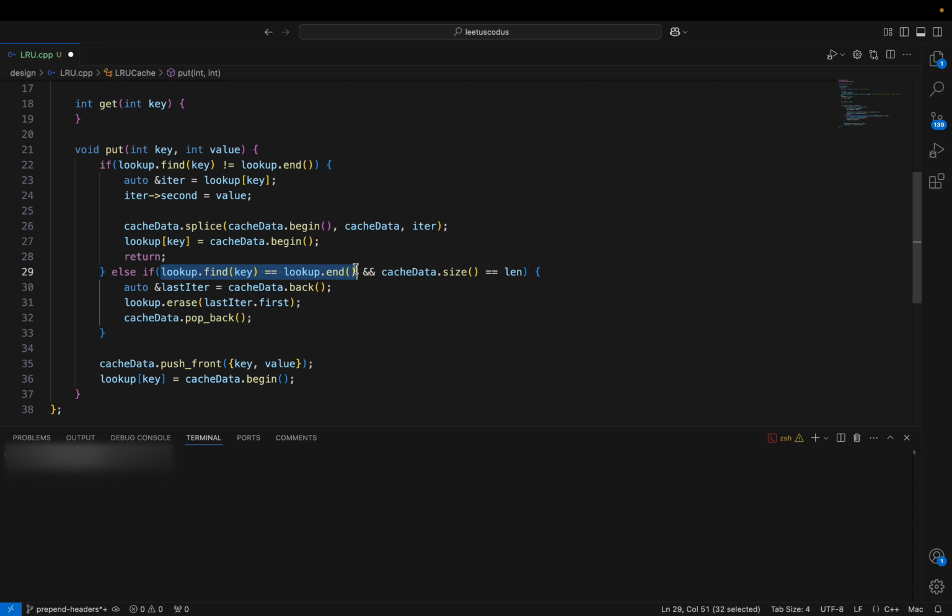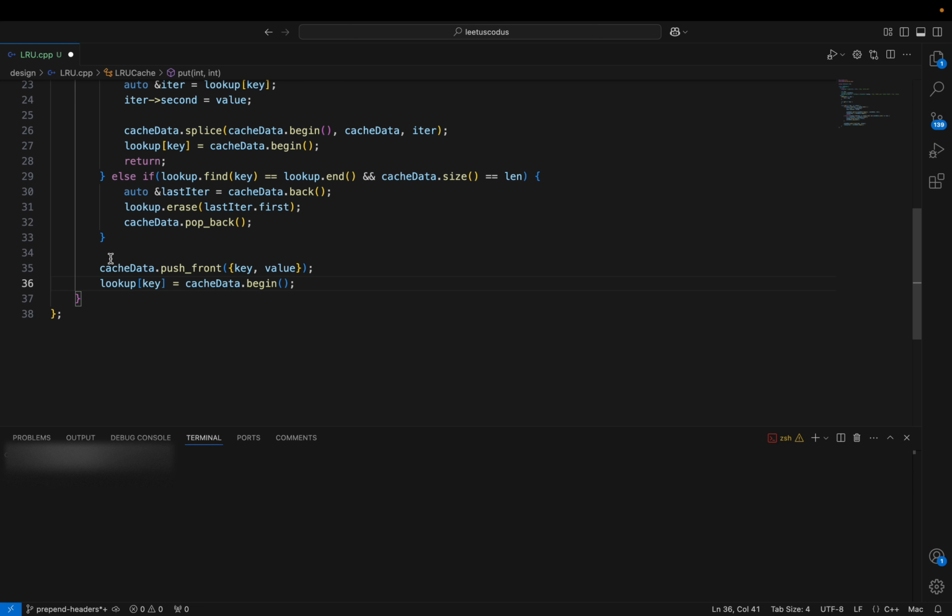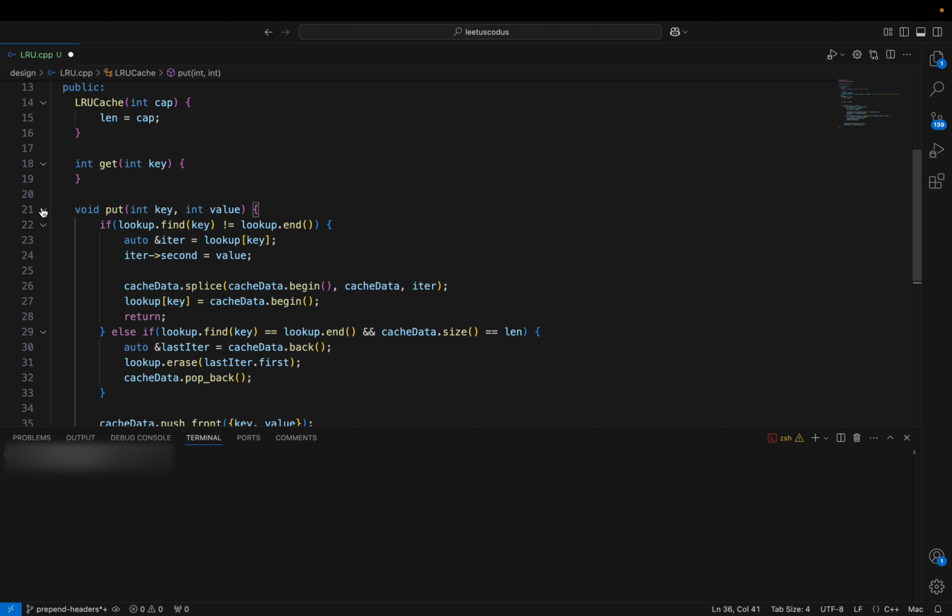Otherwise, if the data does not already exist, here we are doing the part where the data is not already in the cache, but the cache is approaching its size. So first we will delete the least recently used, the tail, and then we will insert. If it is not an update and it is not approaching the size, then this part will be executed, which is you add the data to the front and update the lookup. Yeah, so our put is done, should work.